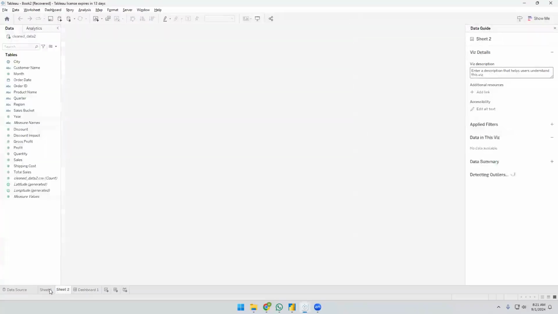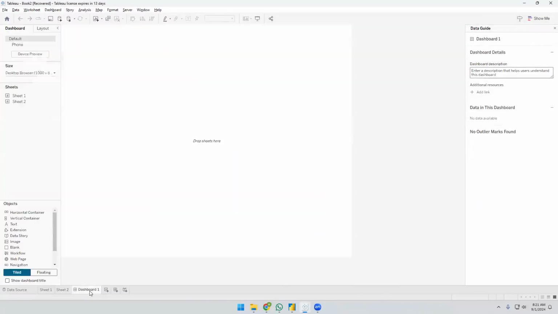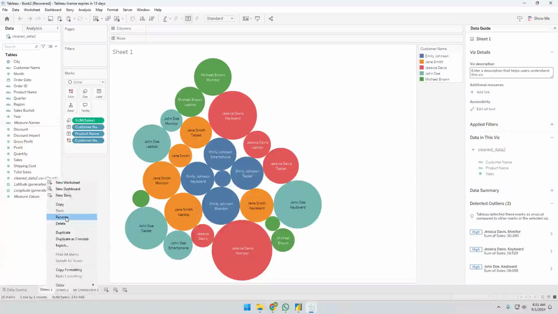Yeah, so we have sheets, right? Visualizations, and thereafter we have dashboard, wherein all the visualizations will reflect here. It's better to give a proper name for this, like bubble.